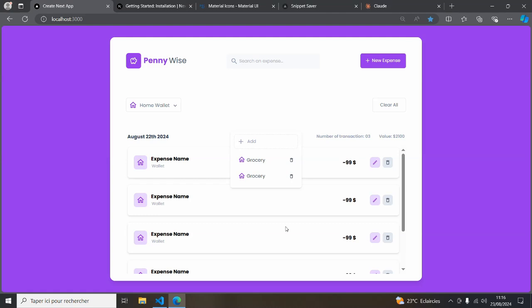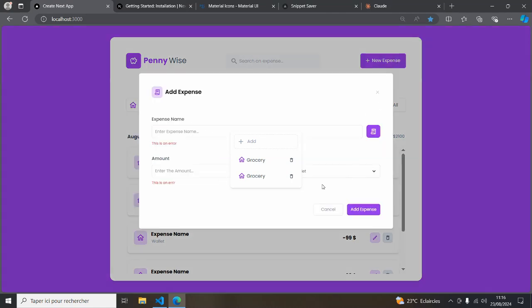But the first thing that we need to do, we need to make it openable. So whenever we click on this, it's going to be opened at this position. And also if we click on here, also it's going to be opened at this position. So let's work on this.